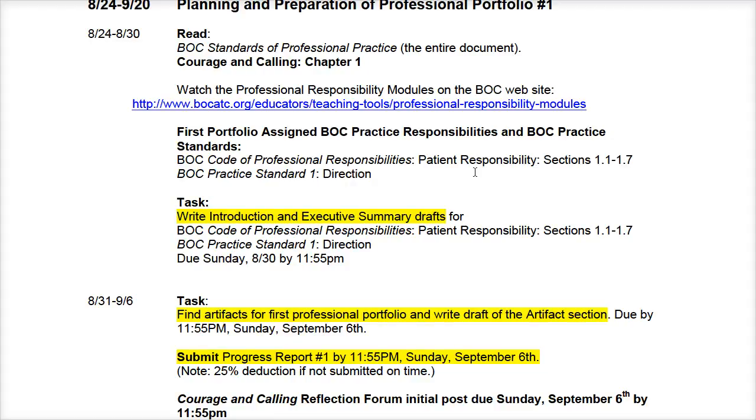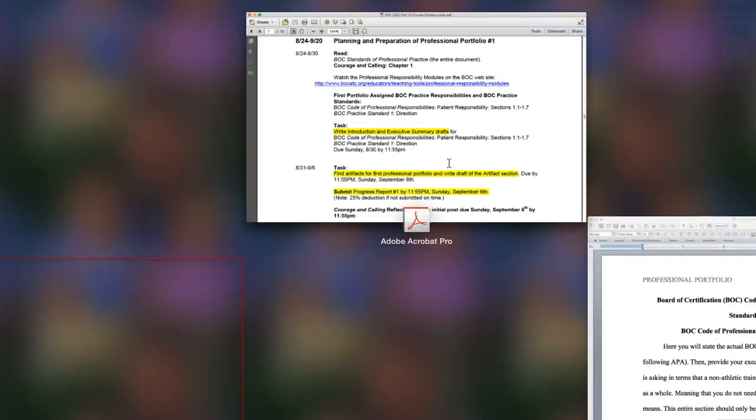You should support what you write with references. I don't think I've said this anywhere else yet. I don't know if I coined a term or what, but in athletic training, we've been talking about evidence-based practice or evidence-based medicine. What we need to do is evidence-based academics in our classes here at FPU. And what that means is that you are supporting what you write with references. So one of the reasons why I have you watching some of these modules up here is they may provide you some support for this patient responsibility when you describe that in your executive summary.